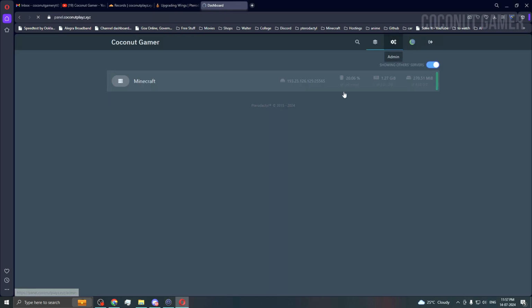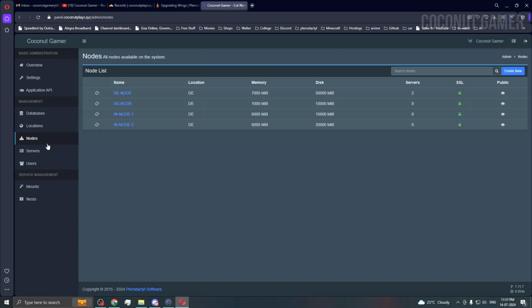If you want to see, you can see your Wings over here in Nodes. These nodes are not connected, that's why they are red. Only this node is connected, and as you can see, the node is connected.